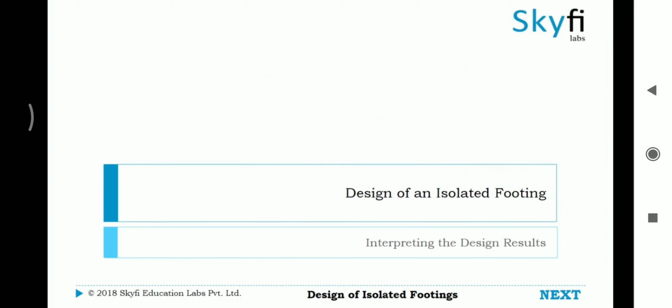In the next video, you will learn to interpret the results of the analysis and design. You may save the file now, and close it, if you want to continue with the next video at a later point of time. Thanks for watching.